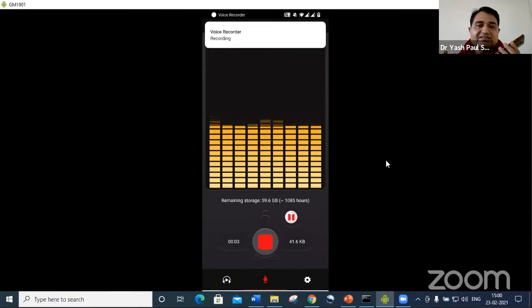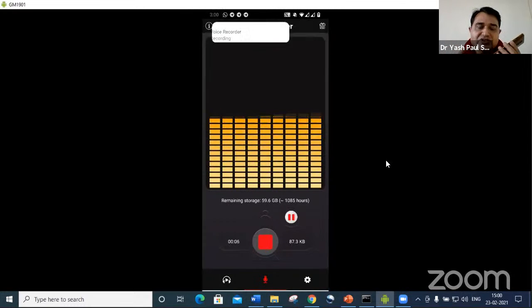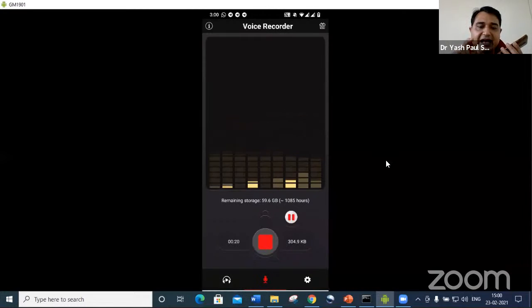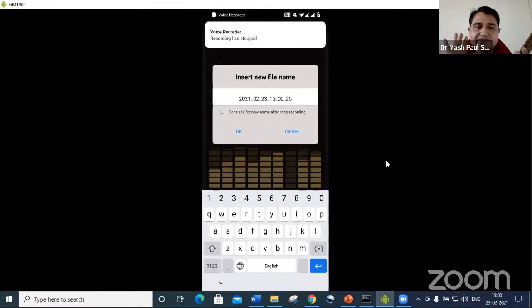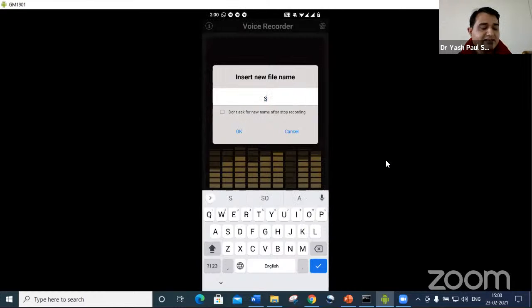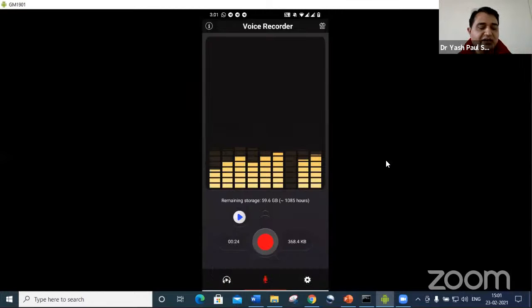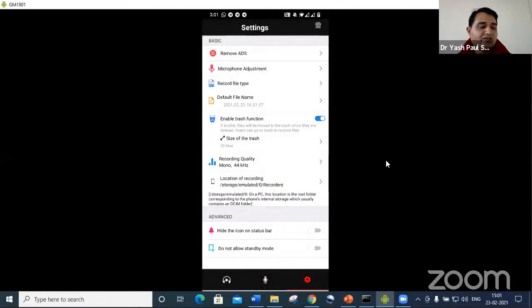Okay, so this is what you have to do. Record your voiceover, and if you are not able to record your voiceover right now, just keep any mp3 file, if possible a short one, because if we try to upload a big one, it will take a lot of time, and that will be the problem. So just stop it. If you want to give it a name, you can, just like I'm saying, srg training. Okay, maybe I keep it as one, and then okay, and this is available in the folder.